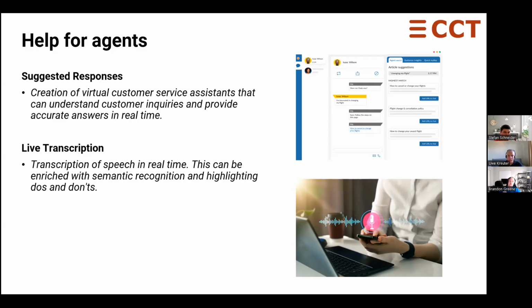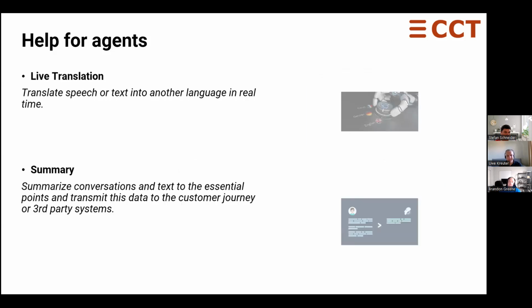This provides the user with the conversation in text form in real time. And it can be used with other functions such as highlighting good and bad language, using answer suggestions or cross-selling suggestions, and it could also find intent within the customer.